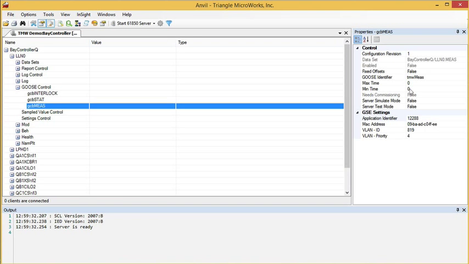When there are no status changes, messages will begin being sent at min time and they will decay down to max time. So let's start at, say, 10 milliseconds and decay down to 5 minutes. So Anvil is now configured to send GOOSE messages. So let's look at the Hammer configuration.